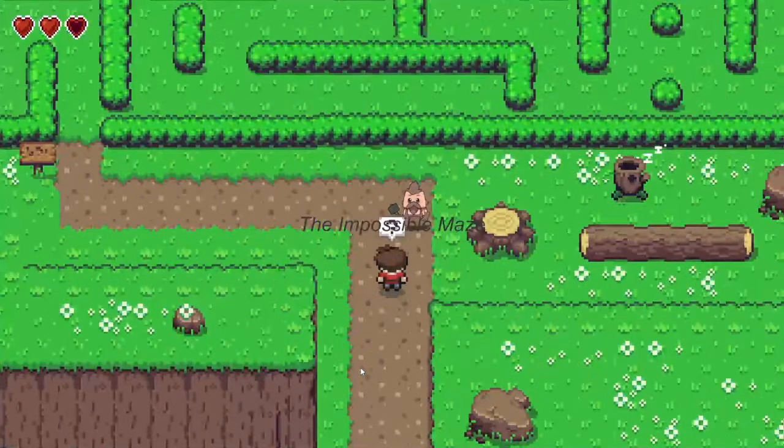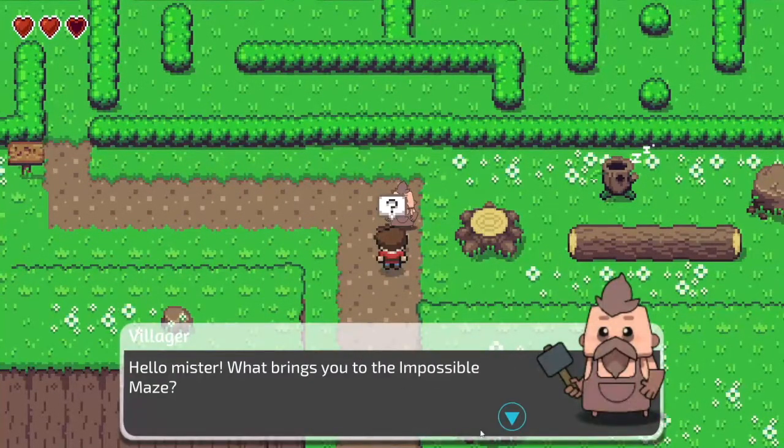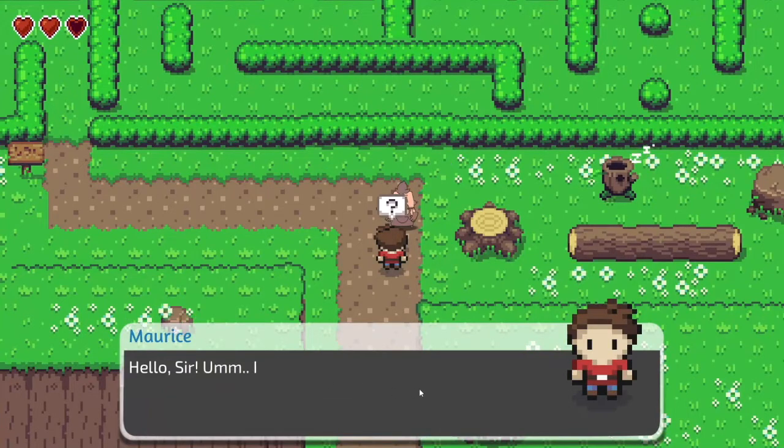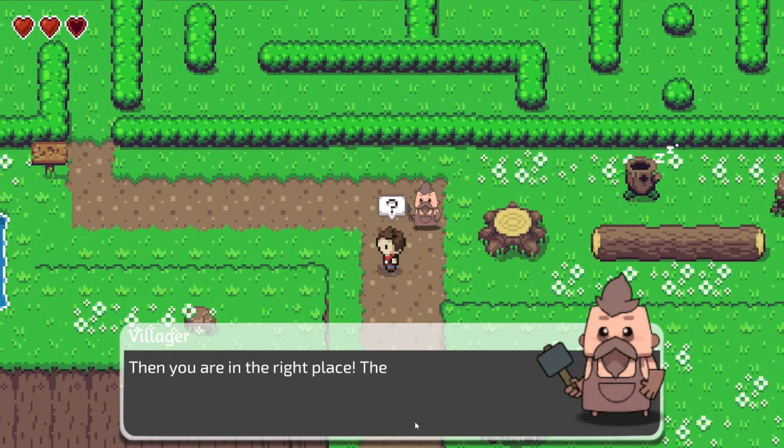Yeah. Ooh, the Impossible Maze. Hello, mister. What brings you to the Impossible Maze? I'm on the way to the land of the unknown. We're in the right place, the maze a few steps away.